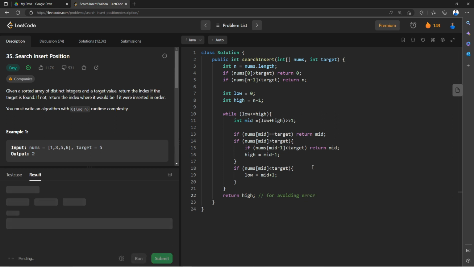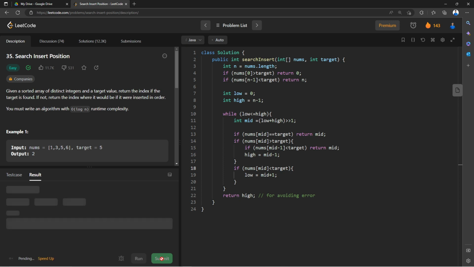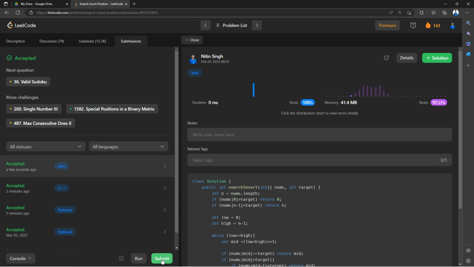Now let's try to run this code, and you can see all the test cases are passed. Now let's try to submit this code, and it got submitted, right? So by this we have submitted our code in C++, Java, and Python programming language.